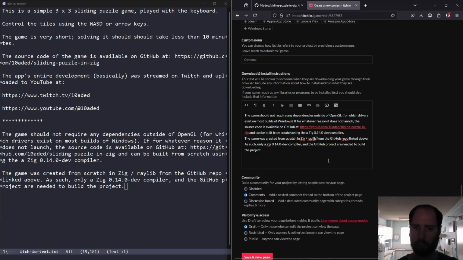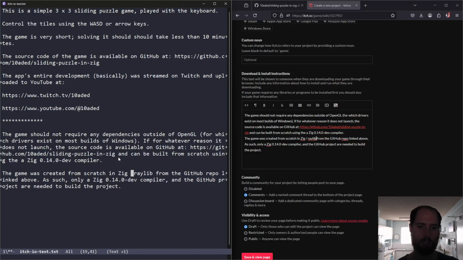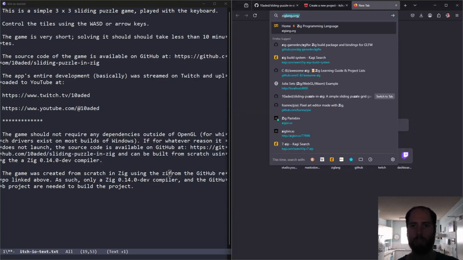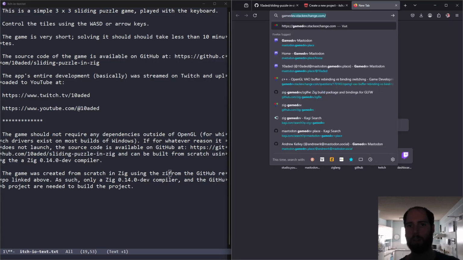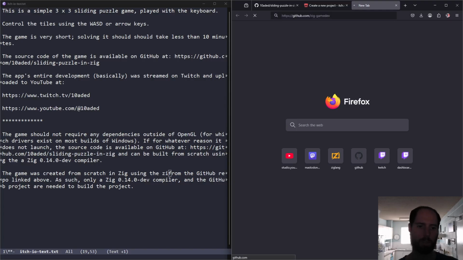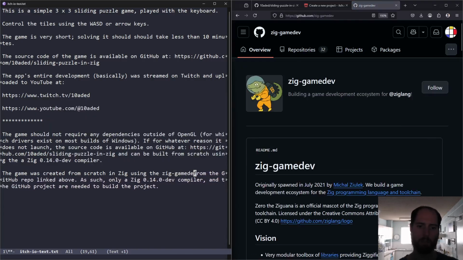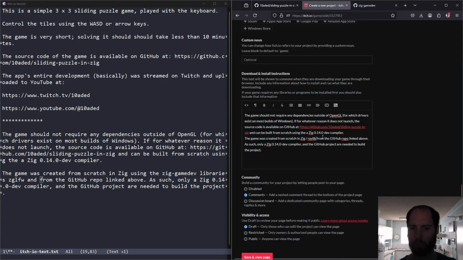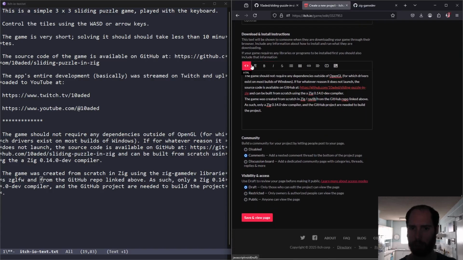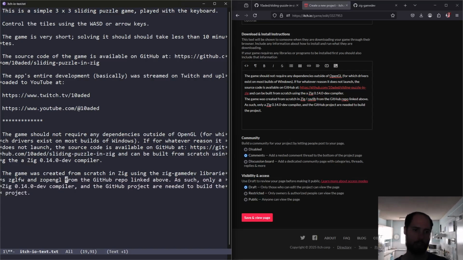Oh, we didn't create it from scratch using Raylib. We need to edit this. From scratch in Zig, using the Zig game dev libraries, ZGLFW, and I wonder if we should format these to be like code. Maybe not. ZGLFW and ZOpenGL.